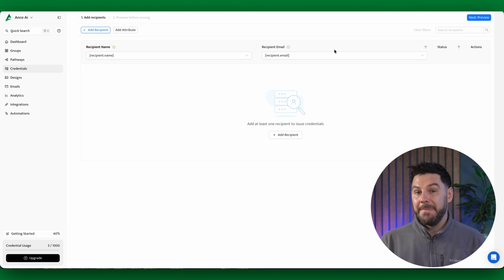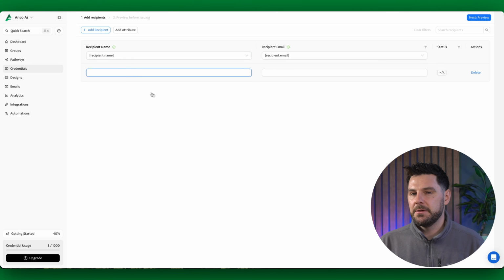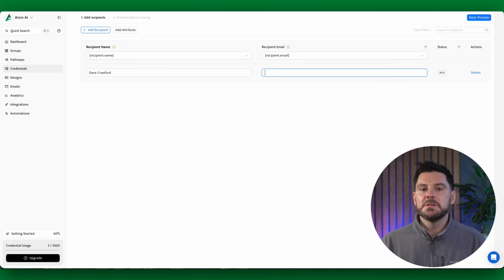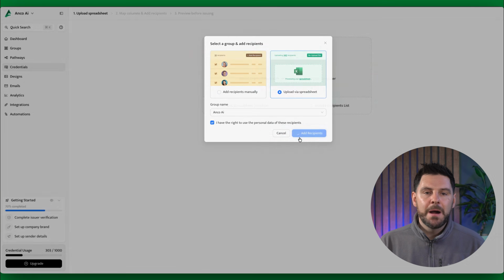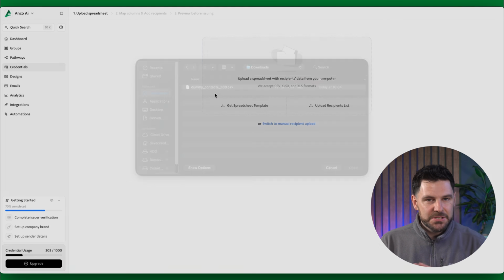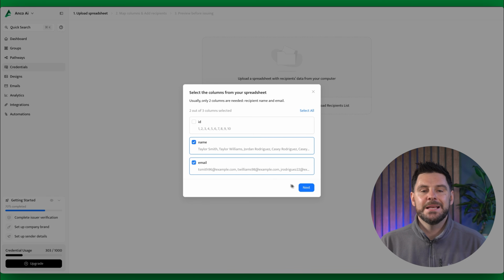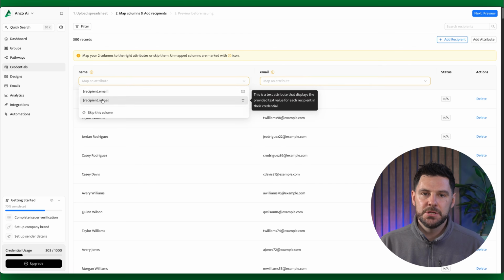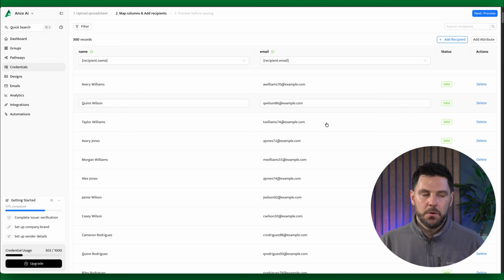Now, if you're doing it manually, you just need to fill in the details that you've already mapped in your design. So say the recipient's name and any custom attributes that you've added, and that's it. If you're uploading a spreadsheet, you'll map your columns to the right fields and Certifier handles the rest, personalizing every single digital badge for every person in that list automatically.